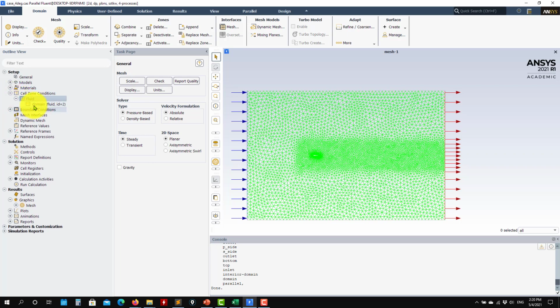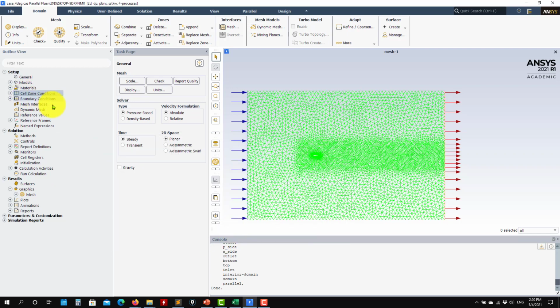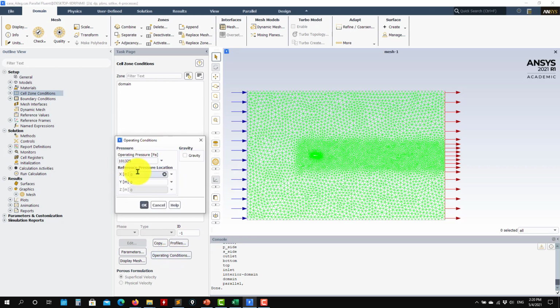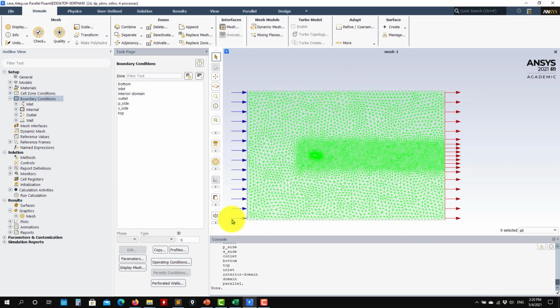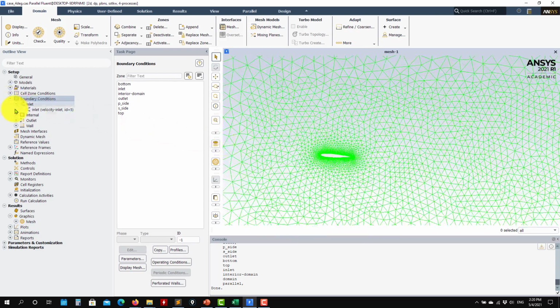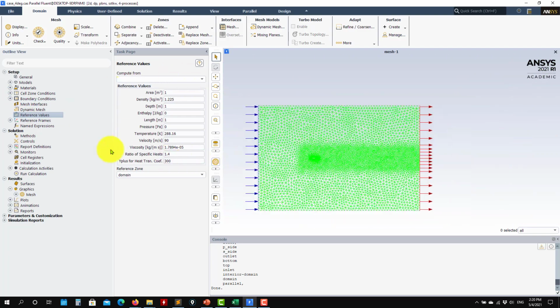Then in cell zone conditions, you double click here, and remember that you can change the properties of a different working fluid; you need to select it here. Then the operating conditions, where you set your reference pressure, then boundary conditions. For each of the surfaces that you define, you can define boundary conditions. Here we have just one inlet and outlet, and we set slip walls on these, and then the airfoil has no-slip walls. We keep that, then we go to reference values. These are the values that we use to normalize the computed coefficients, so remember to set this.